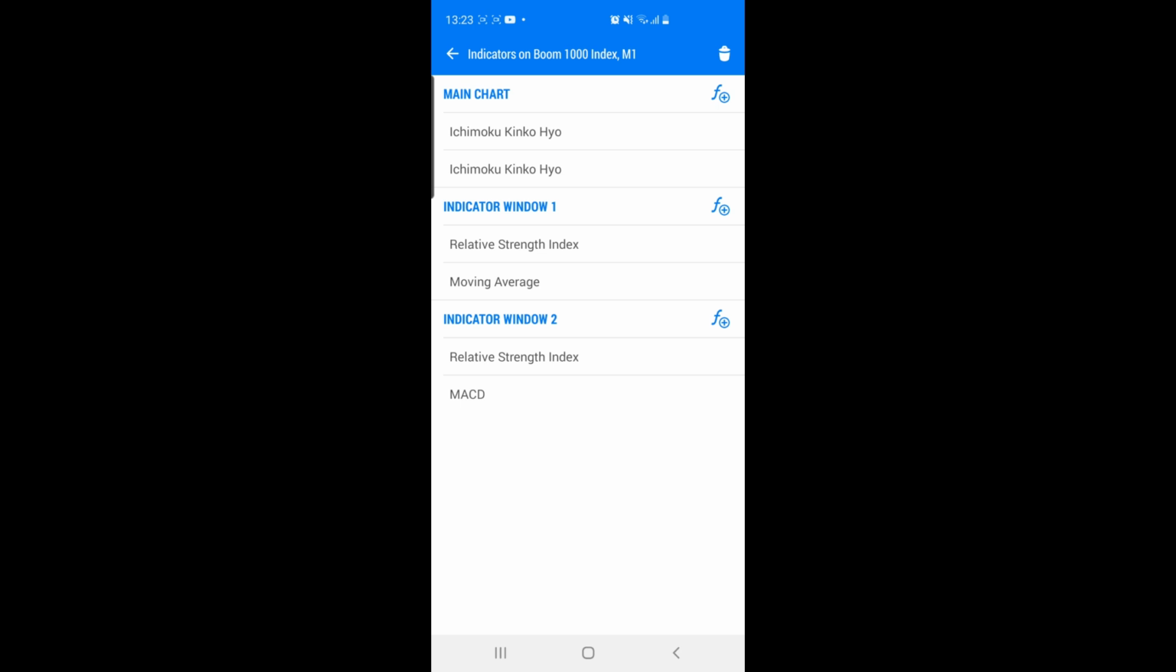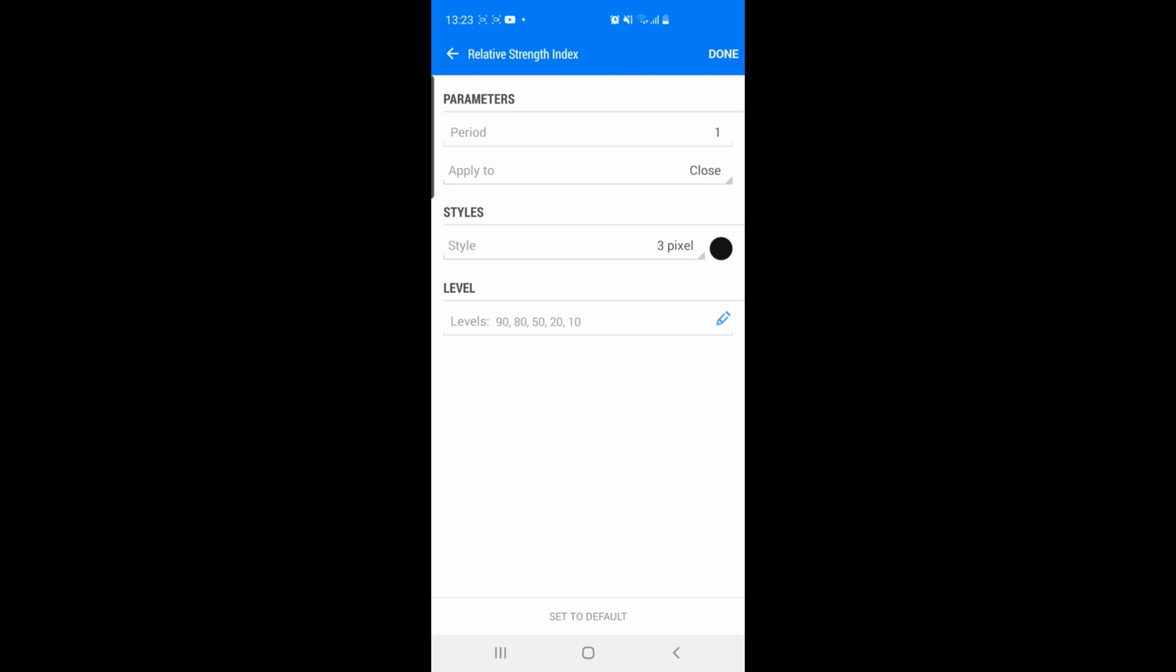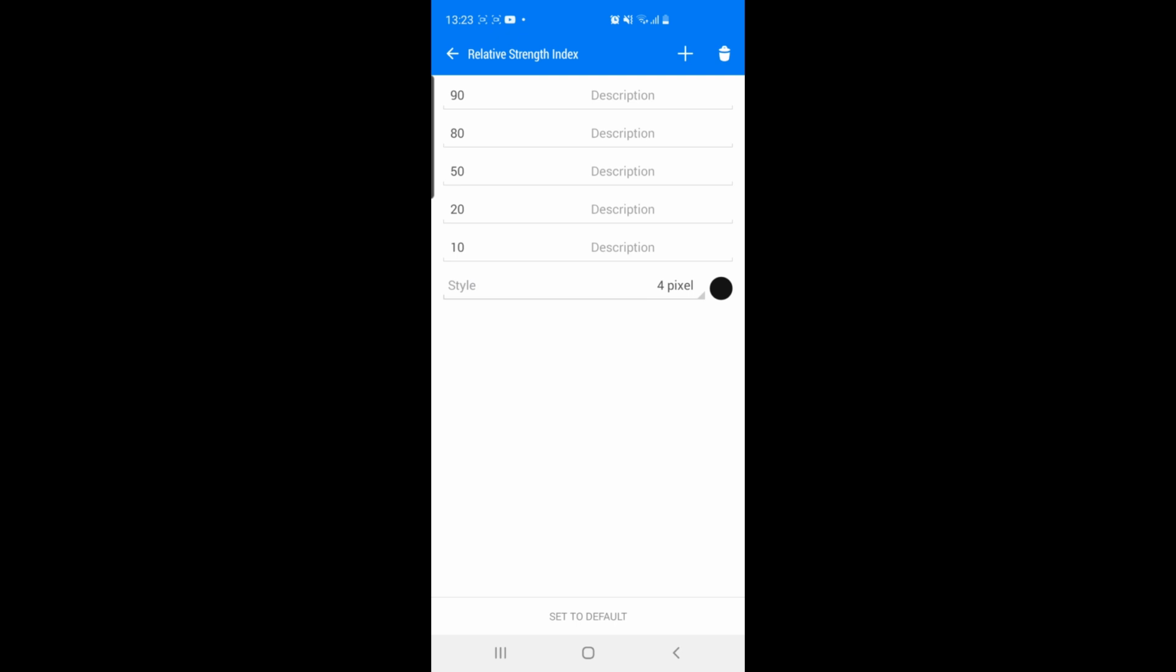So we're going to click on that and then move into relative strength index. And what you're going to see is that I'm not using a lot of these levels on the second indicator window. Why? Because I want to explain to you why. Okay, so the period is still going to be 1. You apply to close and you move straight into the levels part.